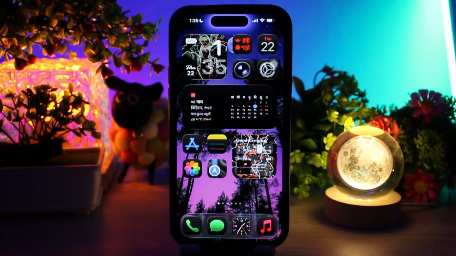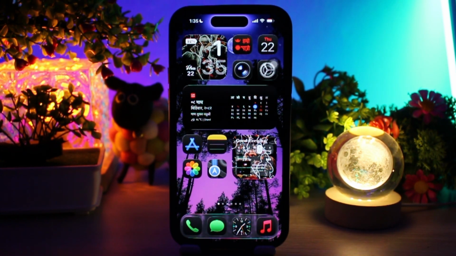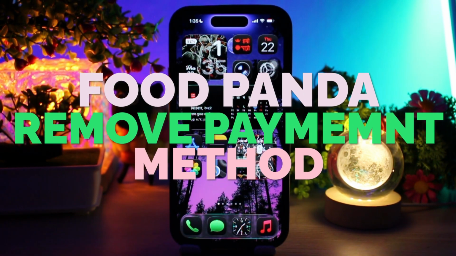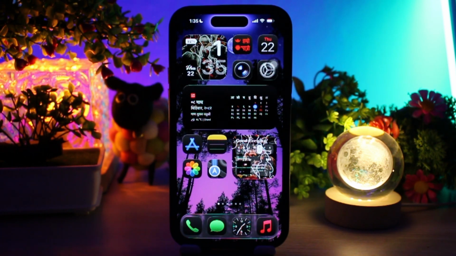Hello everyone, welcome back to the channel, and in this video I'll be showing you how to remove a payment method on Foodpanda. So without wasting any time, let's get right into the video.